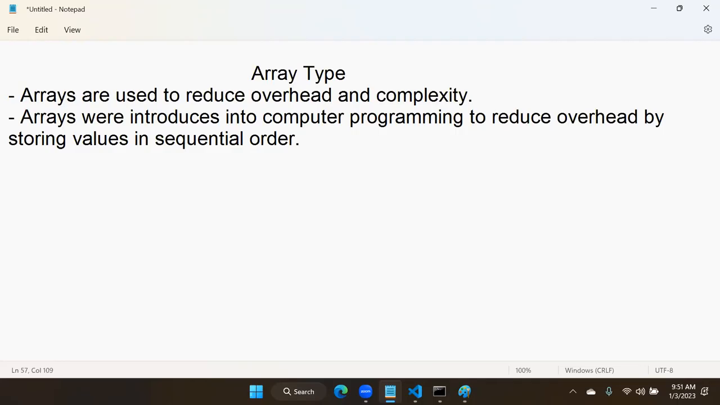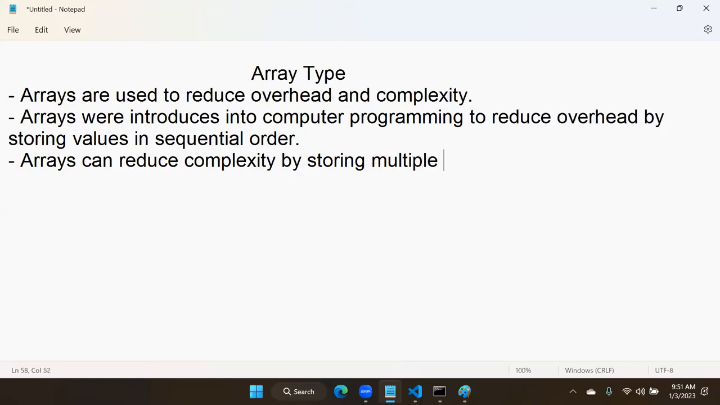facing a problem called overhead. And to overcome this problem, arrays were introduced into programming. Every technology started using arrays to reduce overhead. And very, very important, arrays can reduce complexity by storing multiple values under one name.